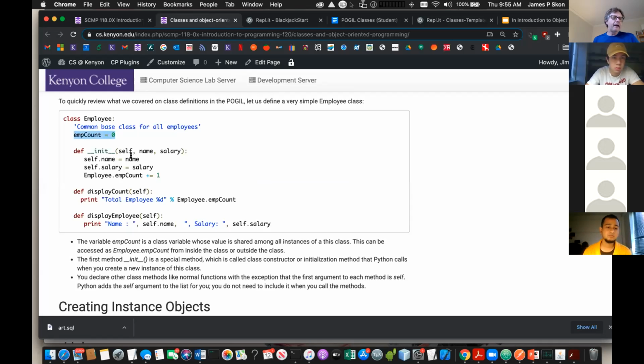And I want to have a class variable that keeps track of how many employees I have. So I'm going to make something called a class count. Then I have a constructor, right? And I can pass it a name and a salary. And this puts the name and the salary I pass to it inside the object. So each object has a name and a salary.